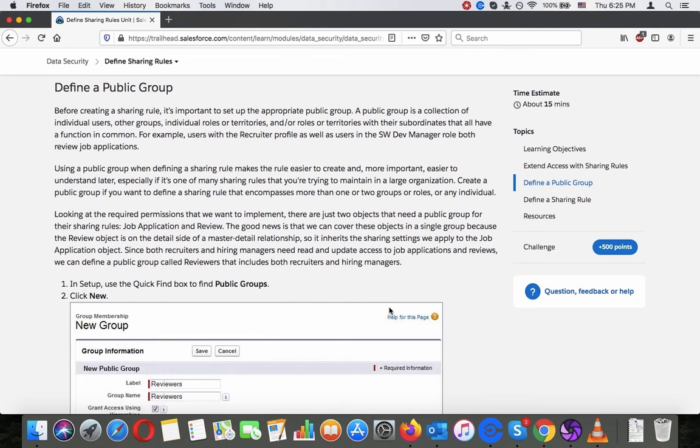Before creating a sharing rule, it's important to set up the appropriate public group. A public group is a collection of individual users, other groups, individual roles or territories, and roles or territories with their subordinates that all have a function in common. For example, users with the recruiting profile as well as users in the SW Dev Manager role both review job applications. Using a public group when defining a sharing rule makes the rule easier to create and, more important, easier to understand later, especially if it's one of many sharing rules that you are trying to maintain in a large organization.